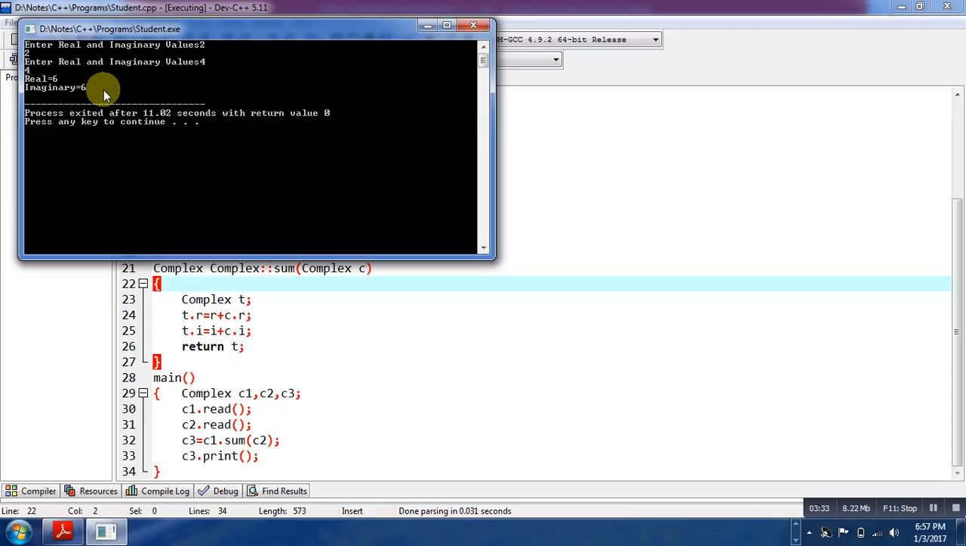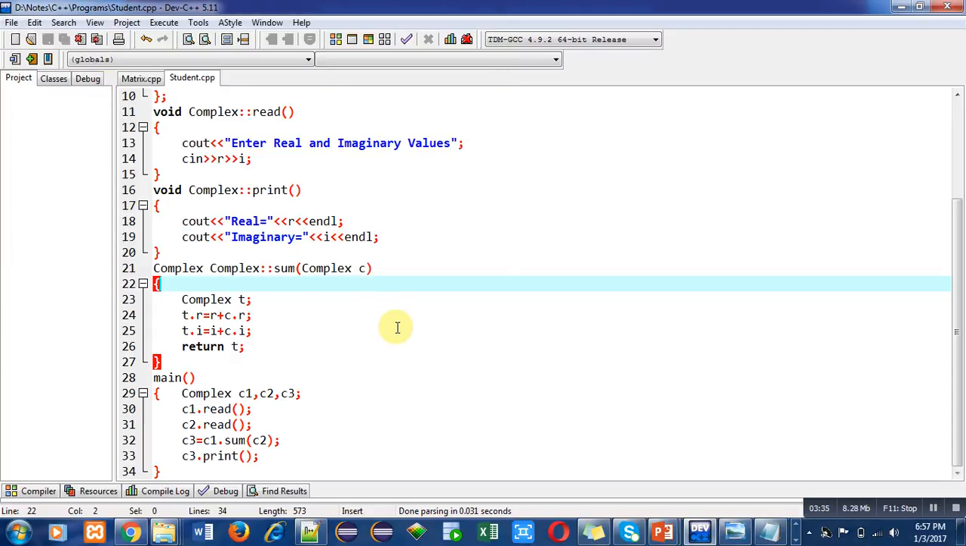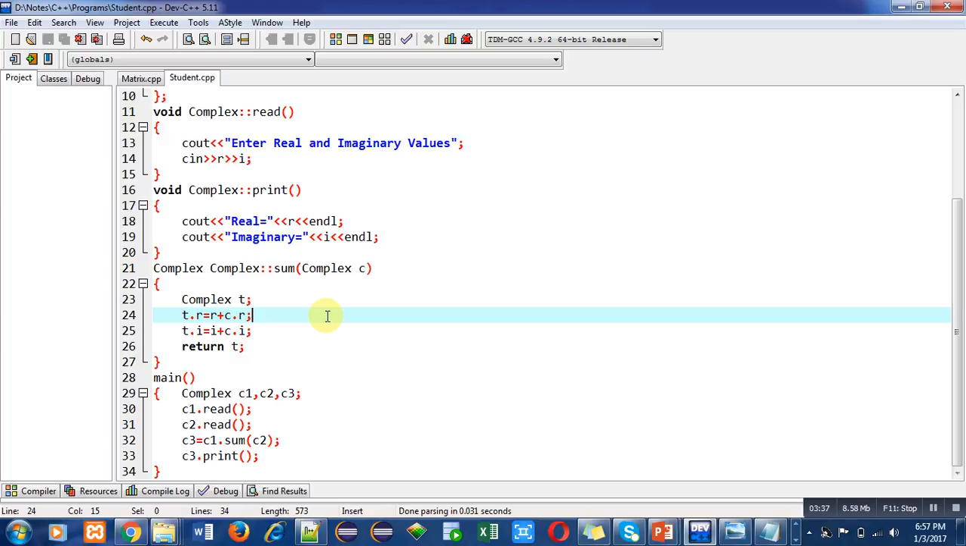So the answer is correct. It means we can implement the sum function by passing an object as well as returning an object from the function. So you can implement this code on your laptop or desktop so that you can understand this concept well.